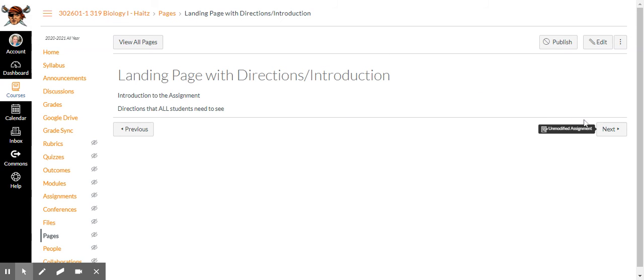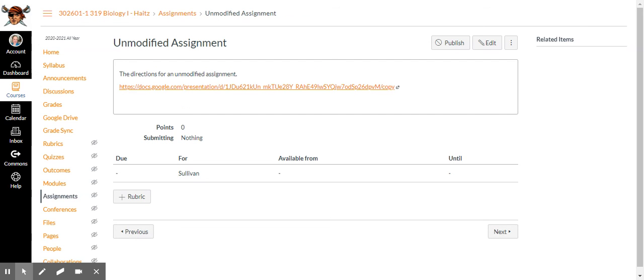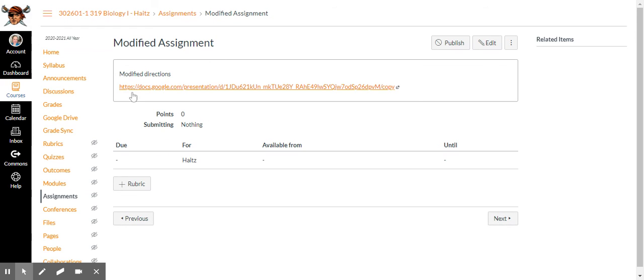So right now I'm in teacher view, so the next one in my order was unmodified. So if I had a student who was on my unmodified list, when they click next, this is what they'll see. They will not see the modified assignment. When my students with the modified group click next, they're going to see this assignment for them, which has all their modifications, and it's going to give them the link that they need.